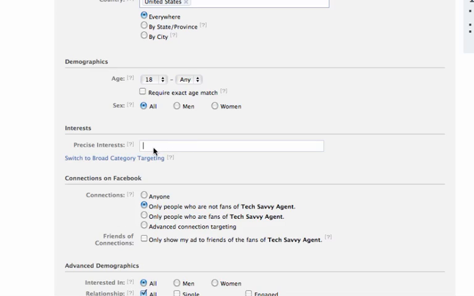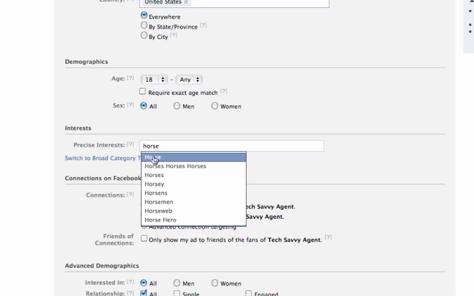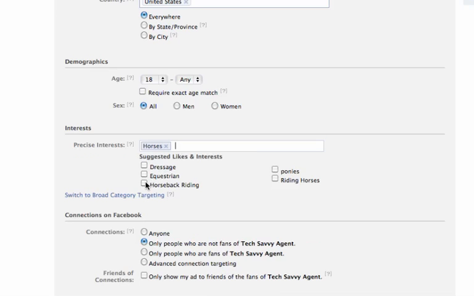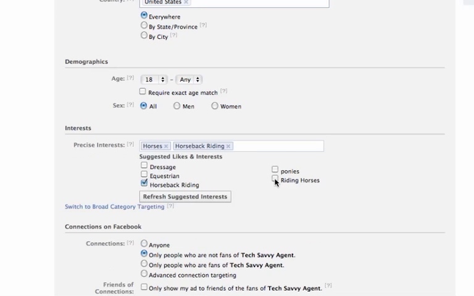I've helped agents create ads before who maybe were a niche real estate agent who dealt with horse farms and ranches. We can actually go here and I can type in horses, riding horses, horseback riding, and it's going to instantly tell me how many people on Facebook use that particular term somewhere on their page and give me that exact number on the side of the screen here.